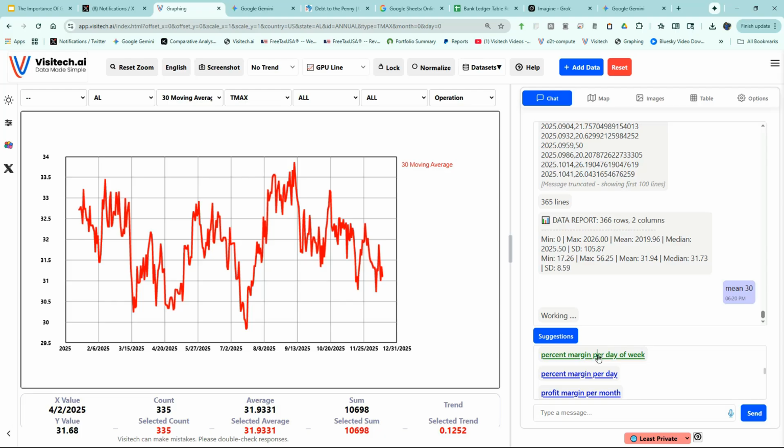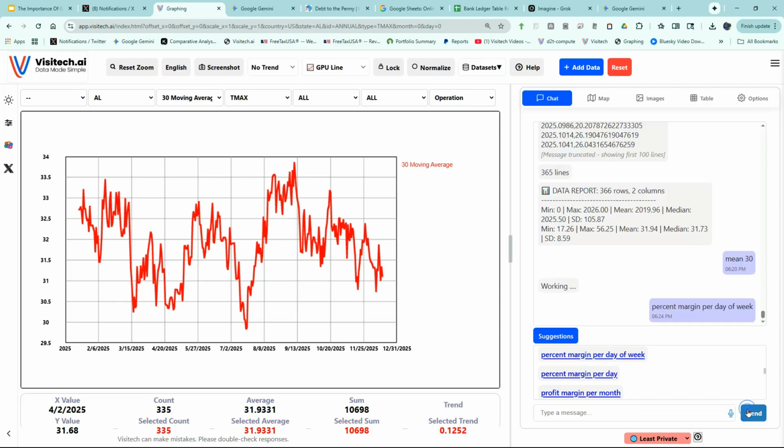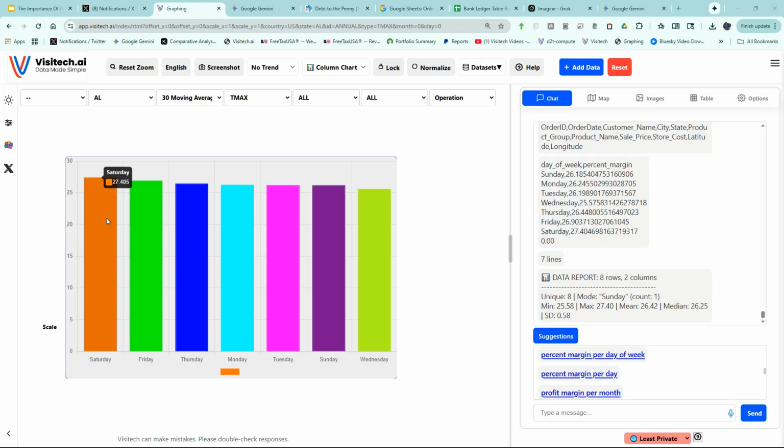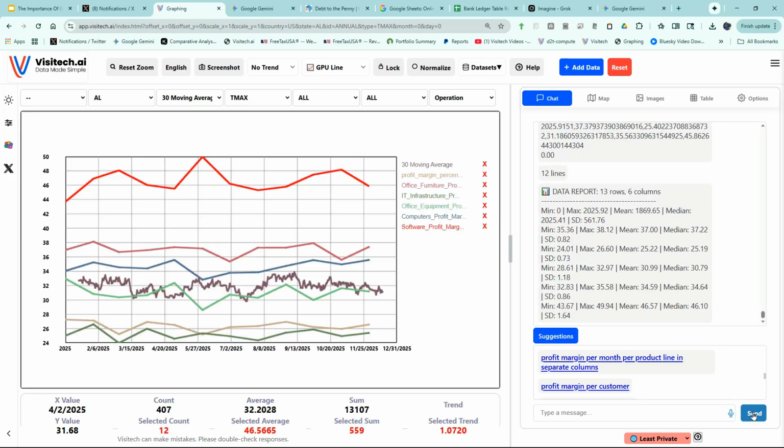Next, let's try percent margin per day of week. Saturday has the highest margins and Wednesday has the lowest. Profit margin per month per product line in separate columns. We can see that office furniture consistently has the highest profit margin, followed by computers.